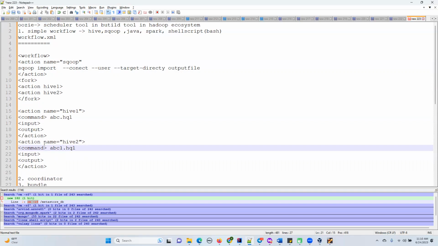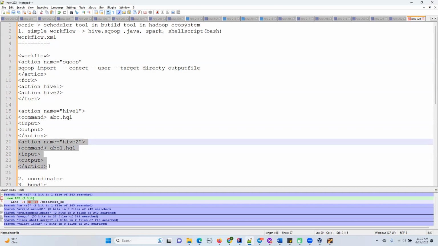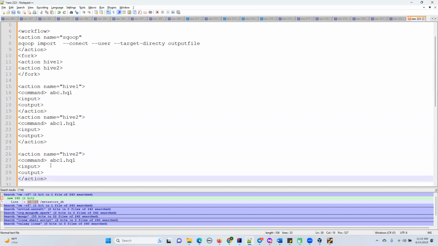Okay, how you want to perform your action. It could be any action. It could be a Spark action. It could be a Java action. It could be a shell script action. So if you're defining the shell script type action, you have to give the shell script command.